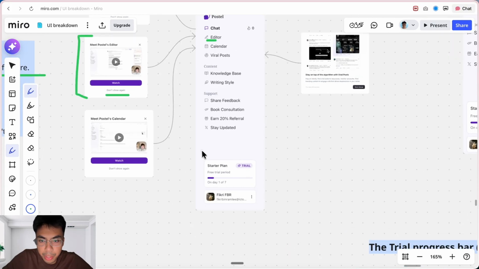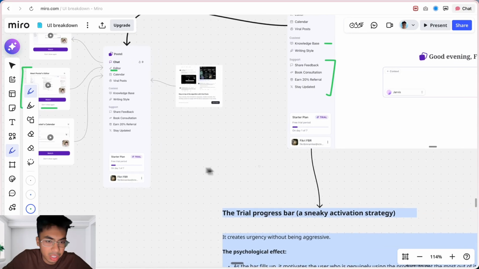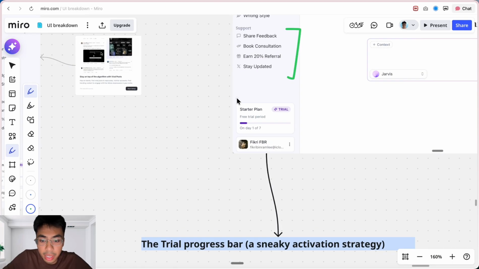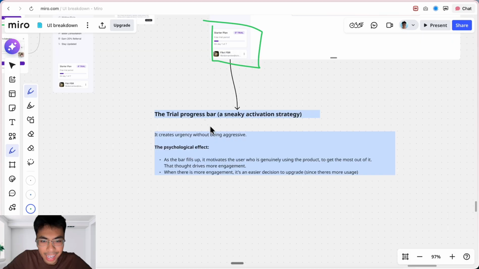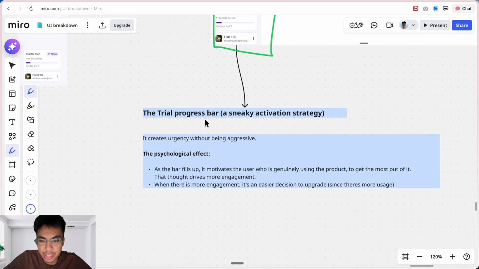And also, right below the navigation bar or the sidebar, whatever you want to call it, is the trial progress bar. I would actually call this a sneaky activation strategy, and I'll tell you why. They're basically creating urgency without being aggressive.